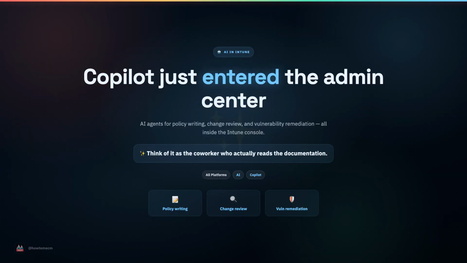And this is huge. Microsoft Security Copilot AI agents are now embedded directly in the Intune Admin Center. We're talking natural language queries for device compliance, policy analysis, even incident triage, all from inside the console. AI-assisted endpoint management is here.